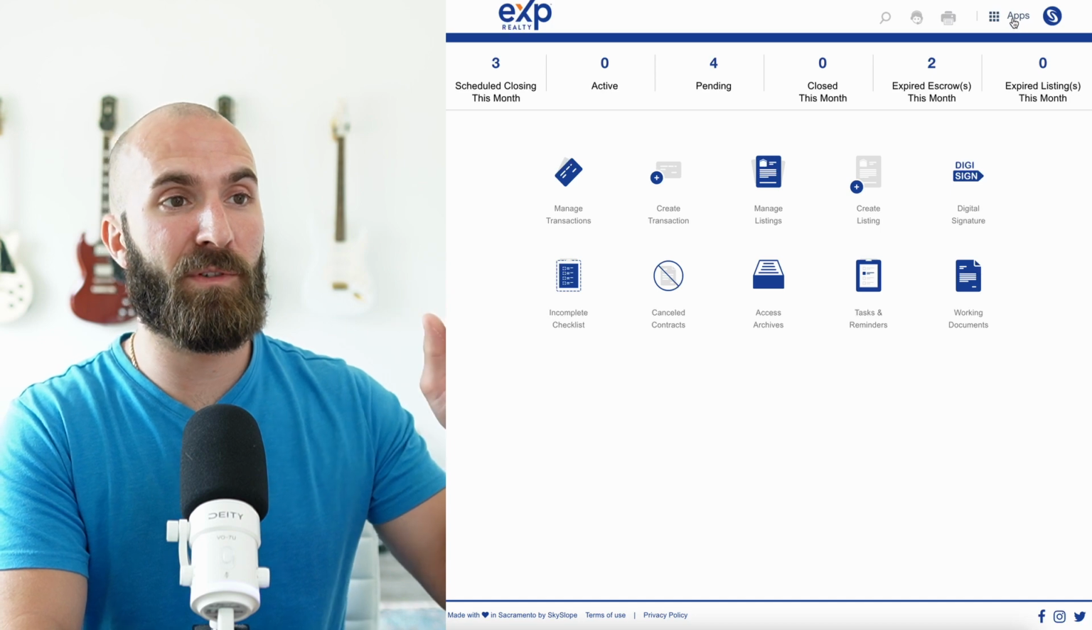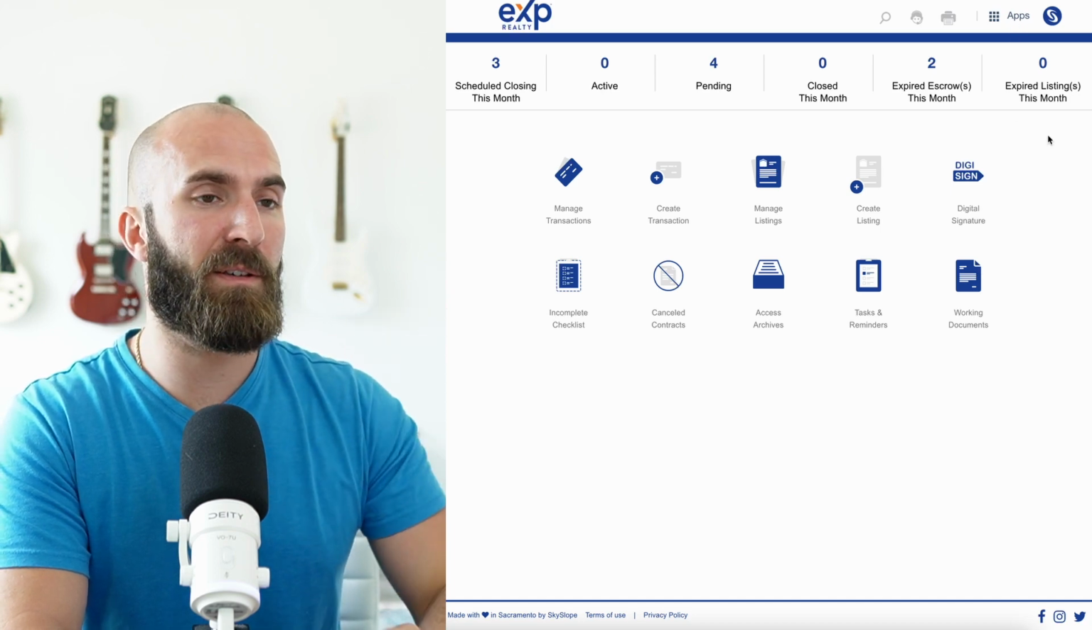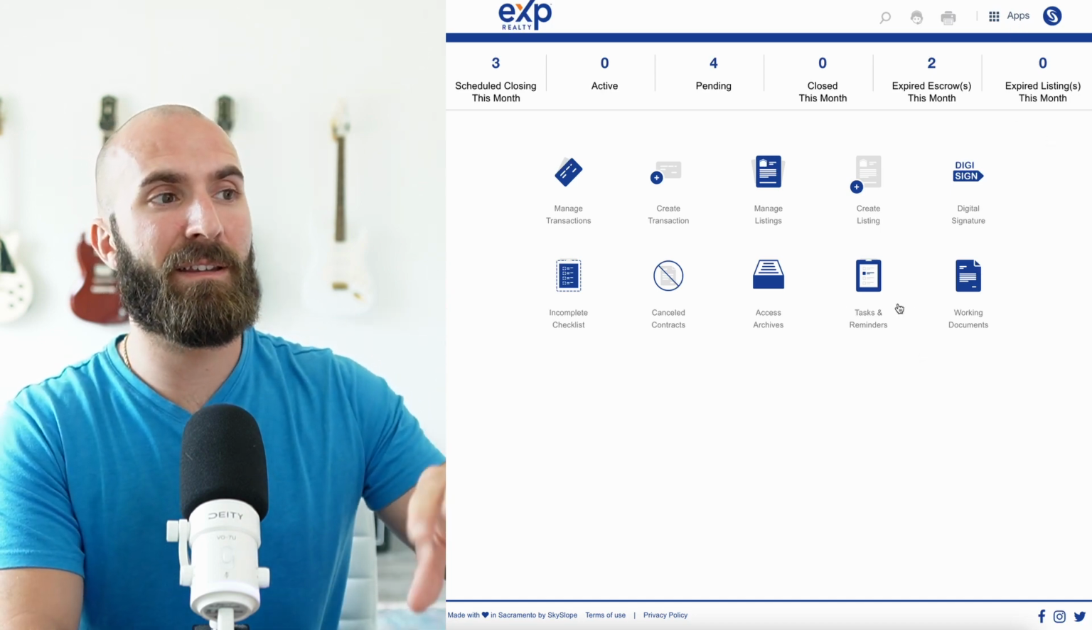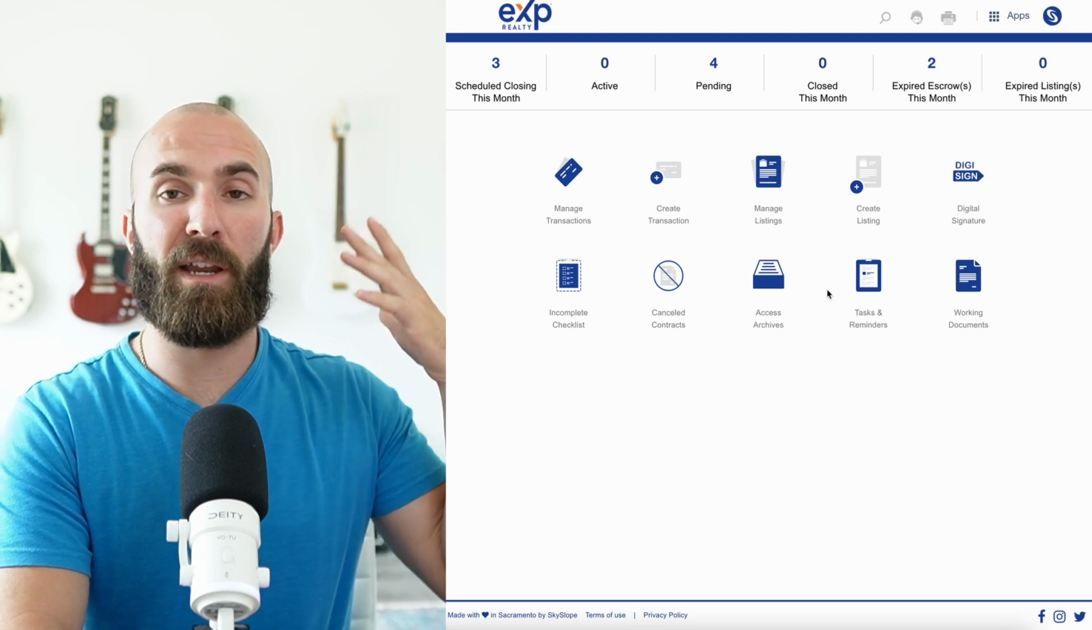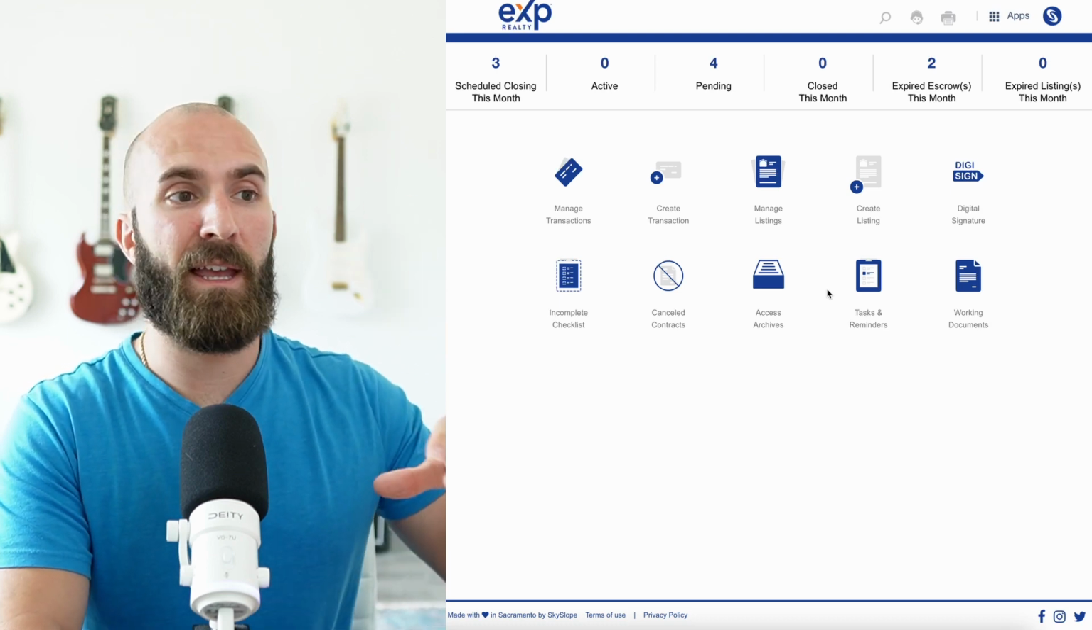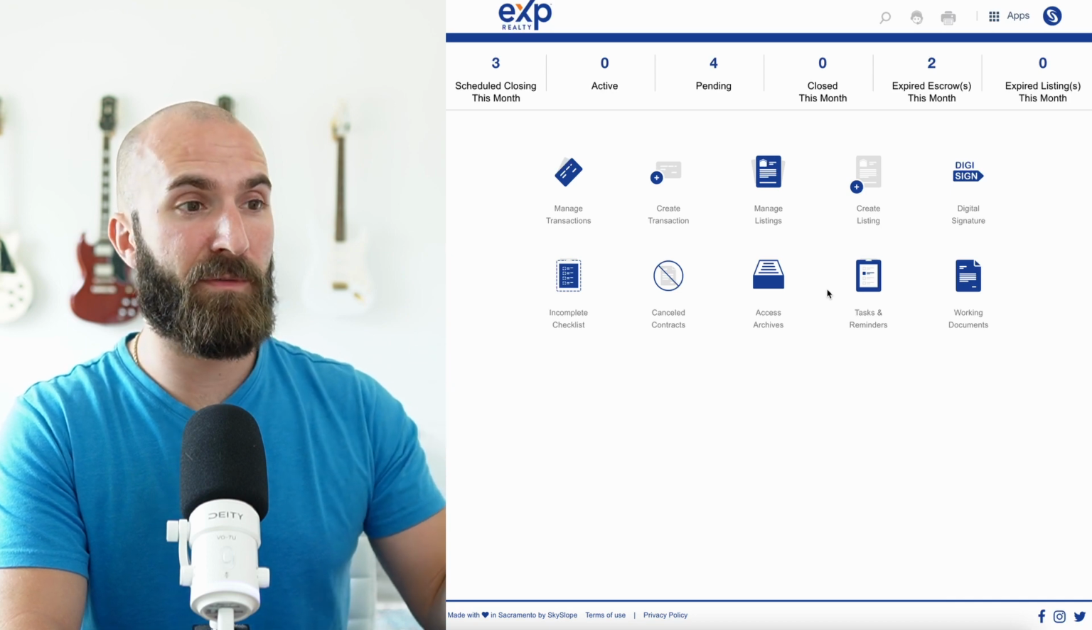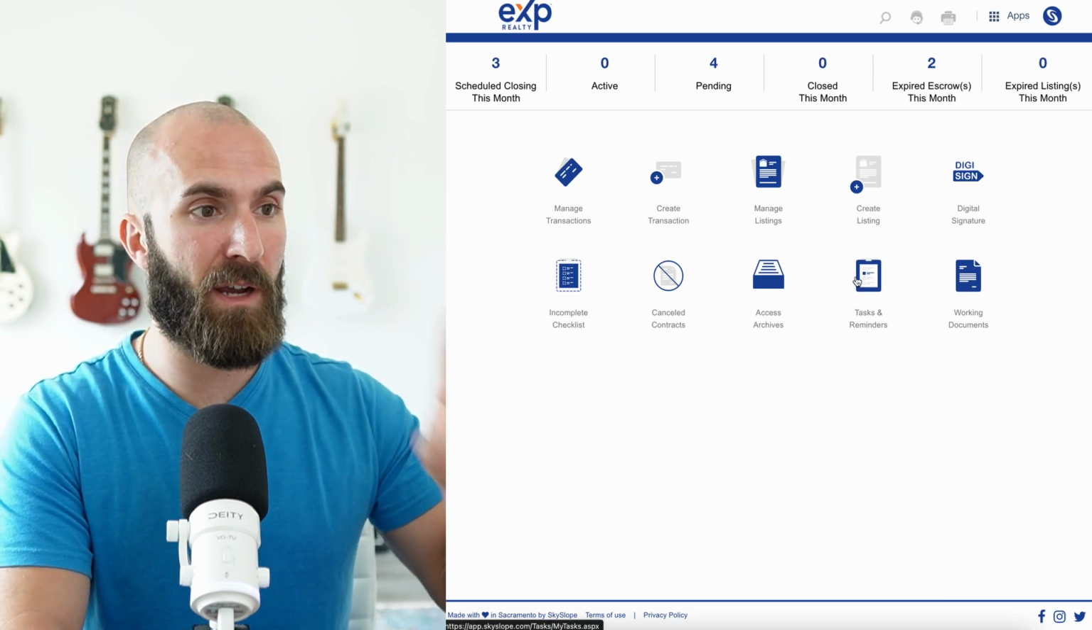This is going to be your home screen for Skyslope, so there's just a couple things you want to know. This main screen is where you're going to upload any current transactions you have and upload all your documents for compliance when something gets under contract.